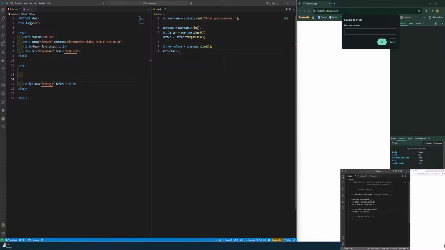Extra characters equals extra characters, followed with the toLowerCase method. Then we will combine the first letter, which is uppercase, and the extra characters, which are lowercase, then store them within our username. Username equals our letter plus the extra characters. Then we will display our username. Console.log, our username. So this program does have a lot of steps.